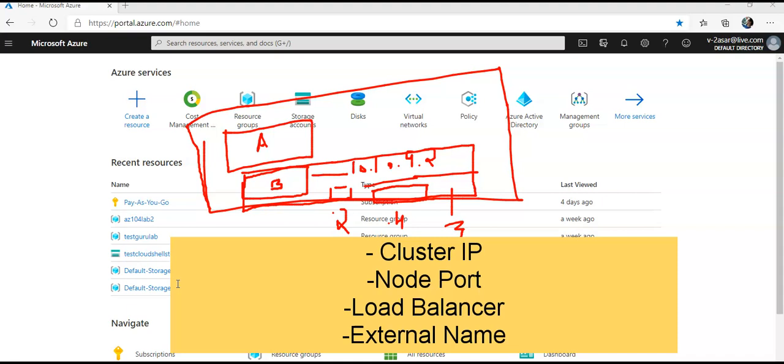And then you have external name. This value maps the service by using a DNS resolution through a CNAME record. And we use this service type to direct traffic to services that exist outside the Kubernetes cluster.